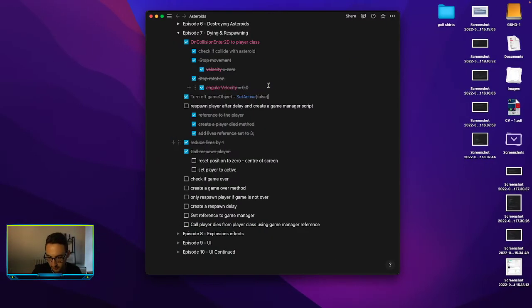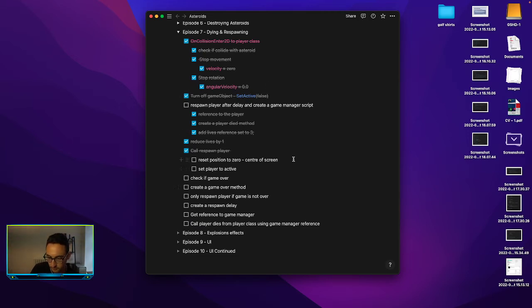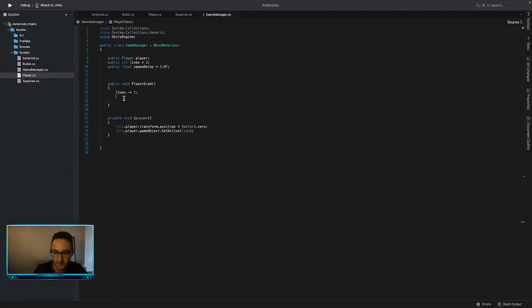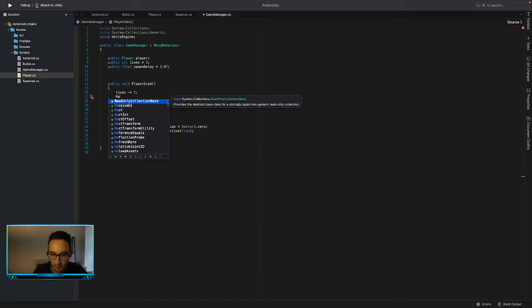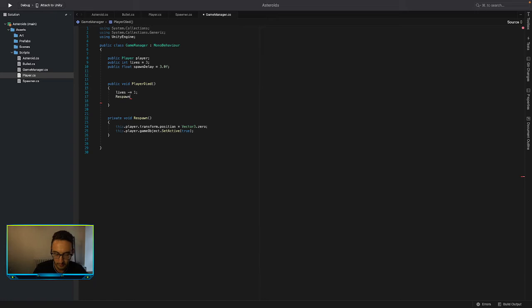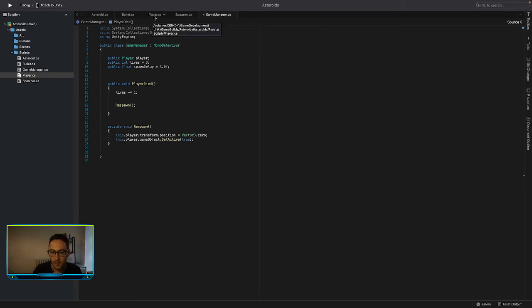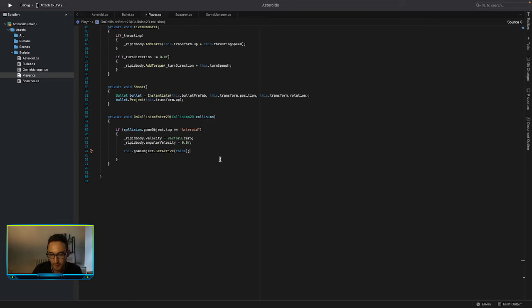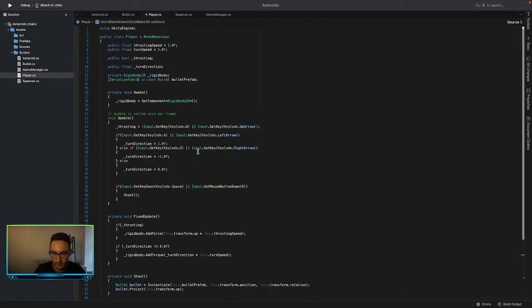What's next? Let's have a look and see. We need to actually call this in our player dies. So in here we want to say respawn. So we'll call our respawn here. Let's go ahead and see if this works. But now that I think of it, it's not going to work because in our on collision enter here we haven't actually called our method. This is where we need to call the game manager method, but we don't have any reference to it or any way of accessing it yet, so we need to do that.